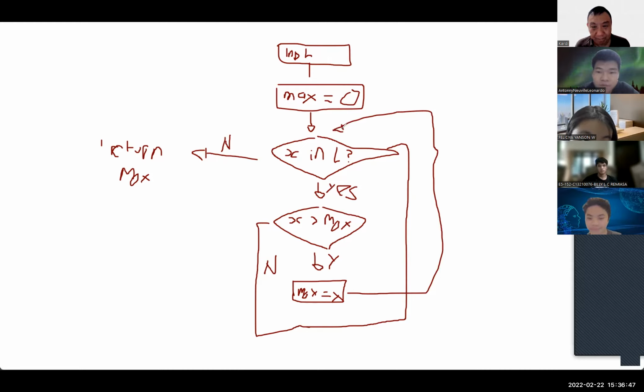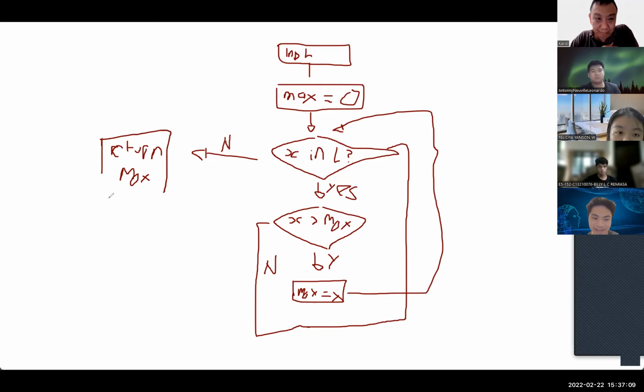Okay. Correct. If x is not in L, so no more x, then return max. Okay, you try this. Is that correct or not? What do you think?